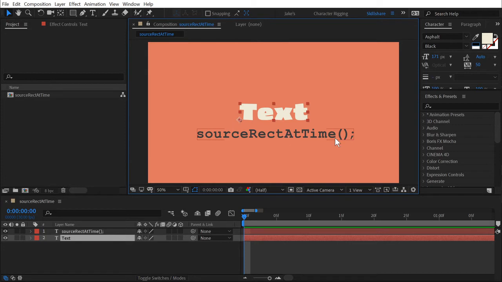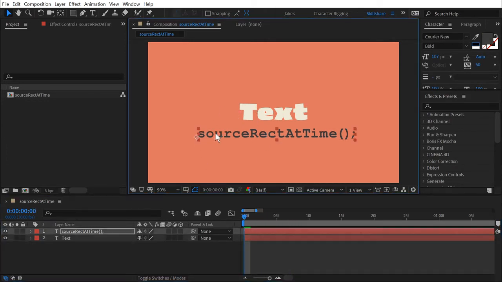There's also the AtTime half, which means if the size of this layer changes for any reason, the contents change, or say you animated this text, that source rectangle is going to update at the current time in your timeline. So whatever size it is at any given point, this will give us the value of that rectangle size. And we have these parentheses here, which allow us to add in some arguments, and we'll talk about those in a little bit.